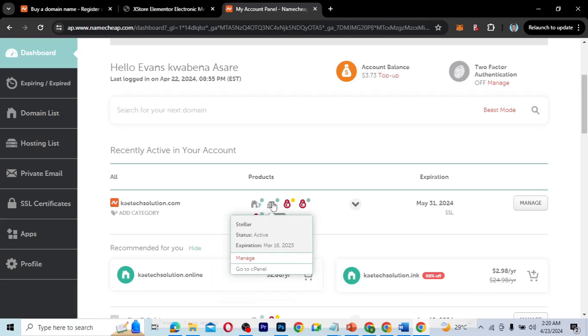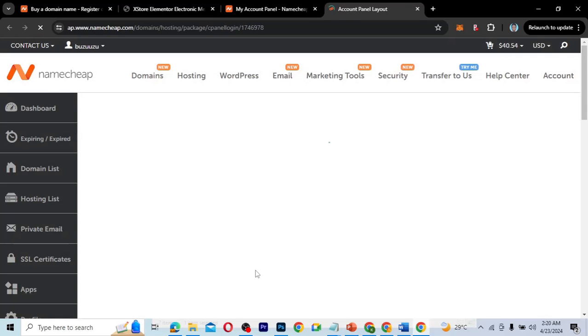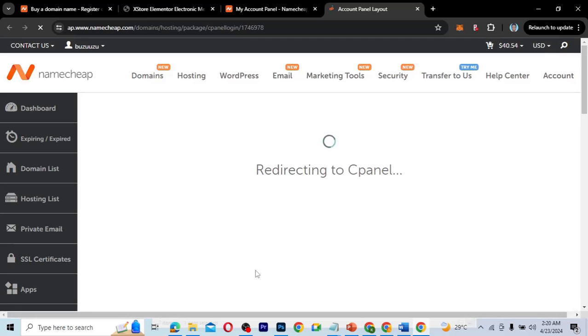Now these are the two main things over here. One is the domain and one is the hosting. Since I am connected to this particular domain name, what I'm going to do is hover on this hosting package over here, scroll down and click on go to cPanel. So I'm going to click on it to go to my cPanel, and then I'll be able to install WordPress from that cPanel.